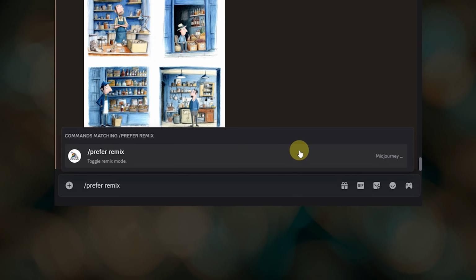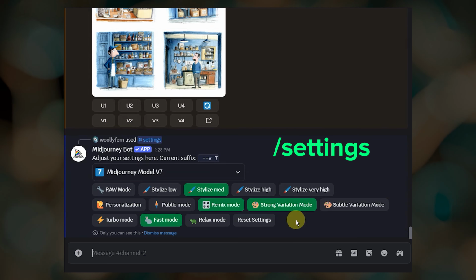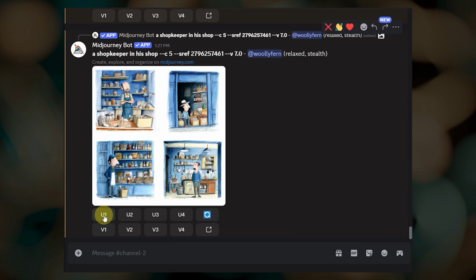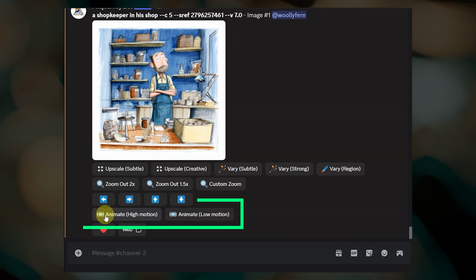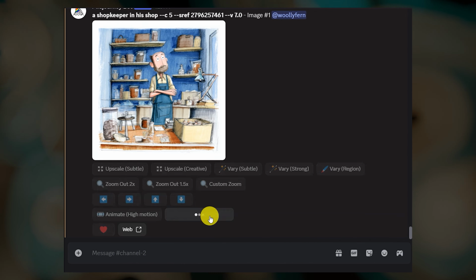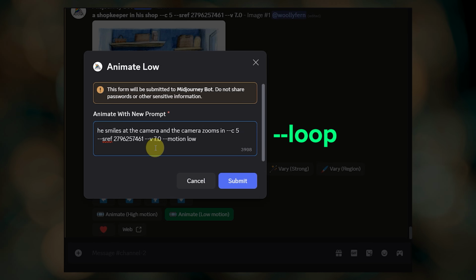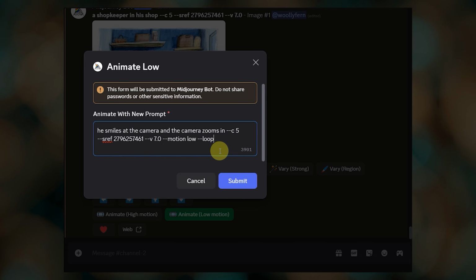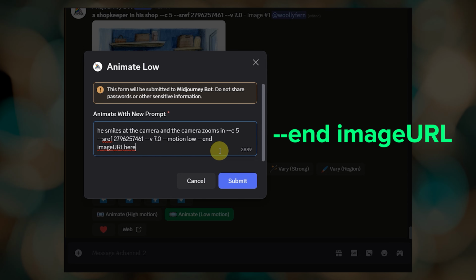Type /prefer remix to turn it on or off, or go into your settings to make sure remix mode is green. After clicking the U button to break your image out from the image grid, click on one of the animate buttons depending on the motion that you want. When remix mode is enabled, you'll get this pop-up where you can edit the prompt. To create a looped video, add --loop. To add an end frame, type --end and then paste your end frame's image URL.